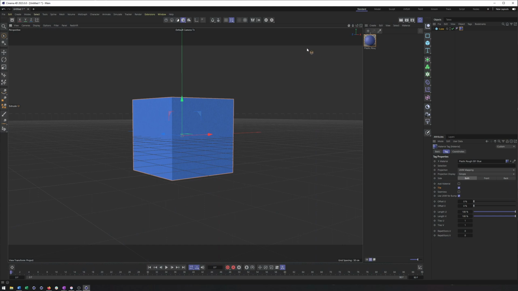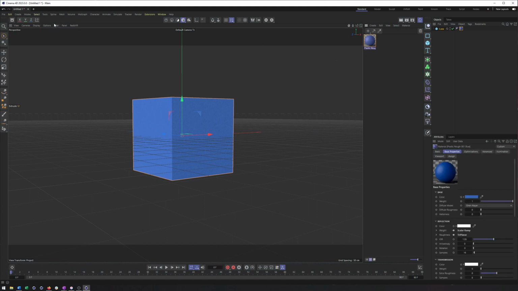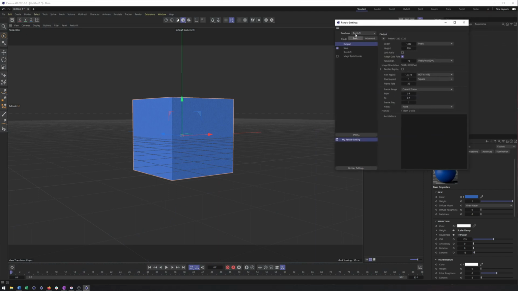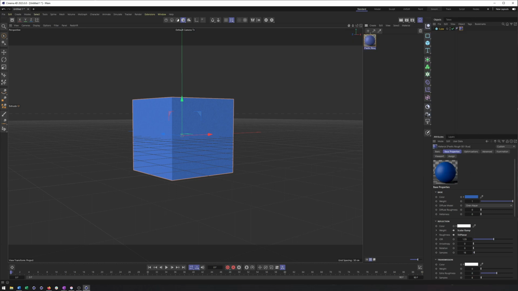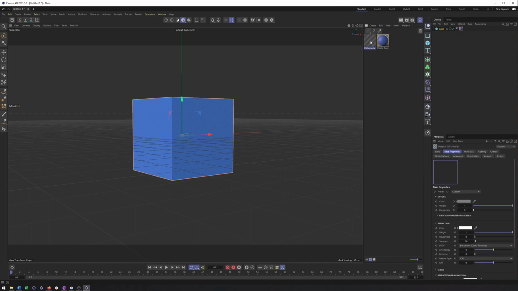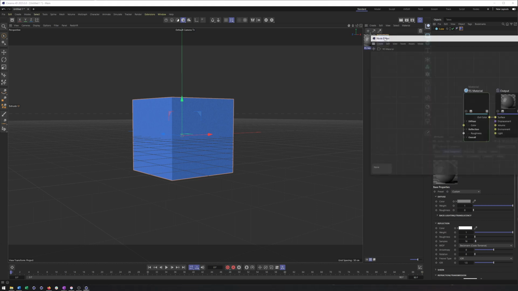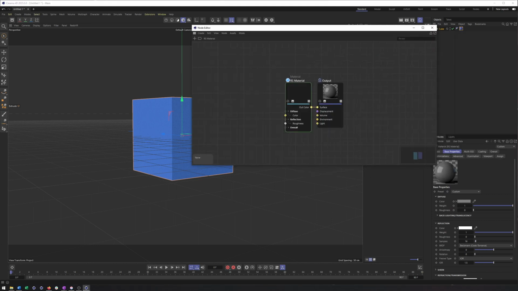All right. So what I have here is just a cube, with a simple Redshift material that I grabbed from the asset browser, and I switched my renderer to Redshift. Now, what we can do is create another new material, open up the node editor here, and drag in the textures I need for this. So give me just one second.